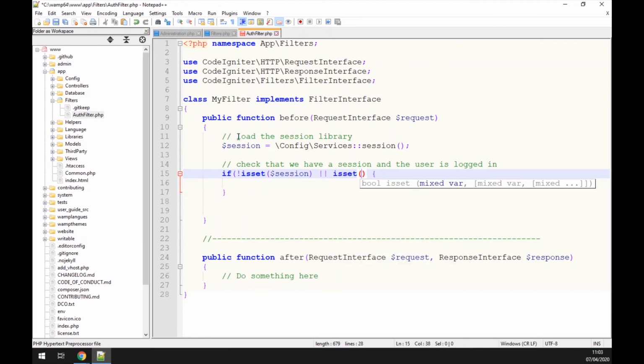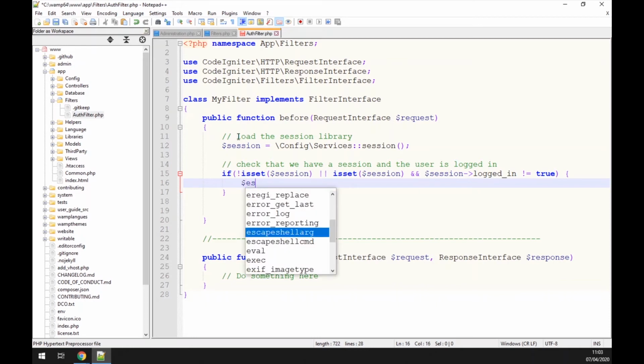We're then going to say or, which is indicated by those double pipes. If we do have a session or a session object, and the parameter within that session, which is logged in, which we set up during our authentication tutorial, does not equal true, so i.e. we have a session but they haven't actually logged in at this point in time, so that needs to be true in order for us to access this area. Then what we're going to do is set an error message and then redirect them back to the login screen.